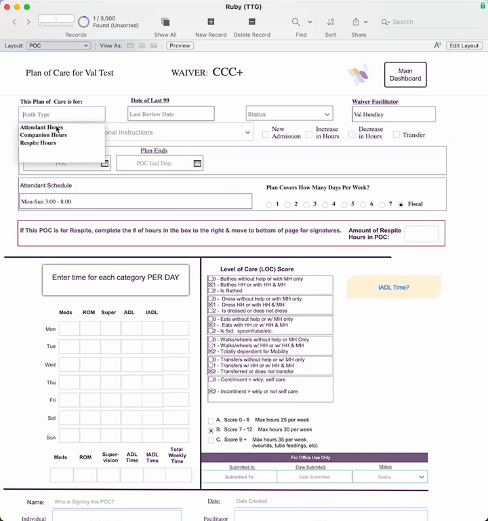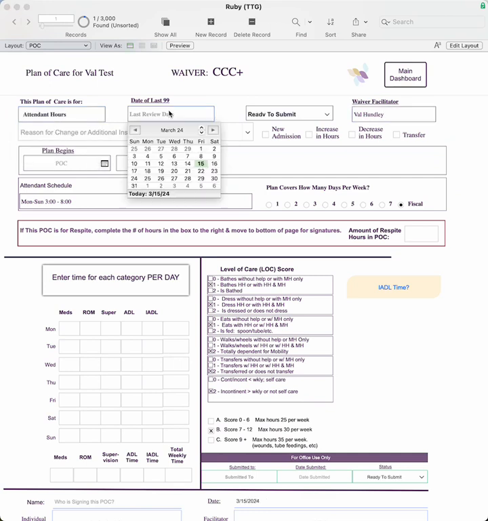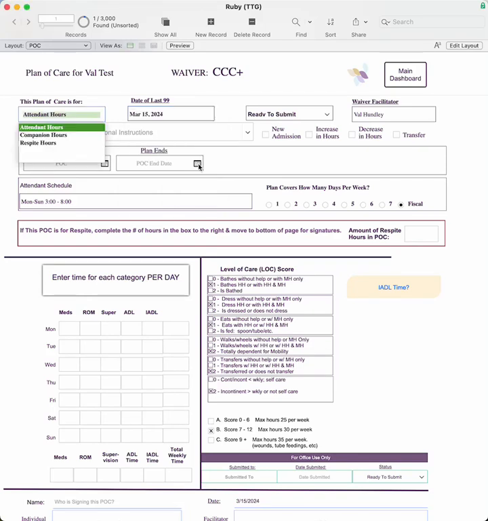This is going to be for attendant hours. Date of last 99. Let's say that you're doing it today, so it's going to be today. Ready to submit is going to be pre-populated, and you're going to leave that because once you finish, it will be ready to submit.